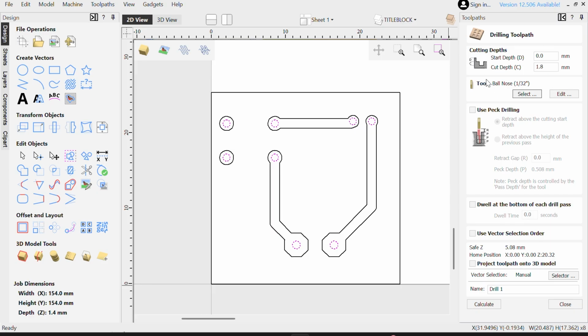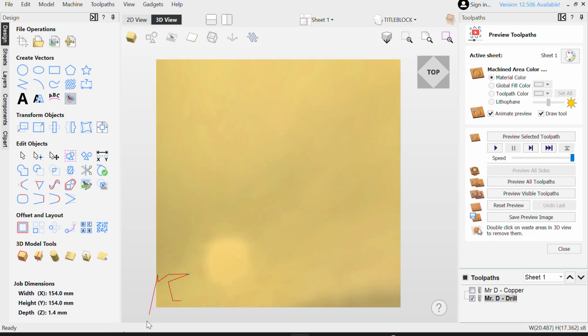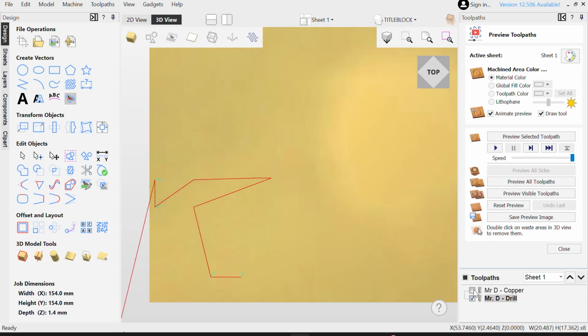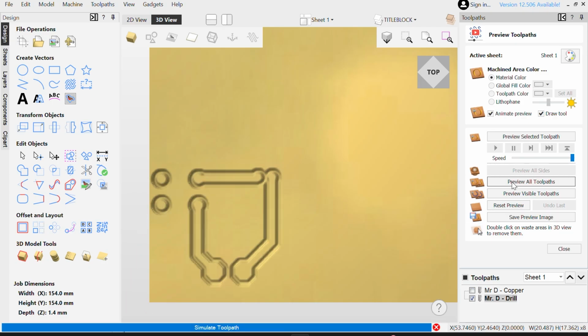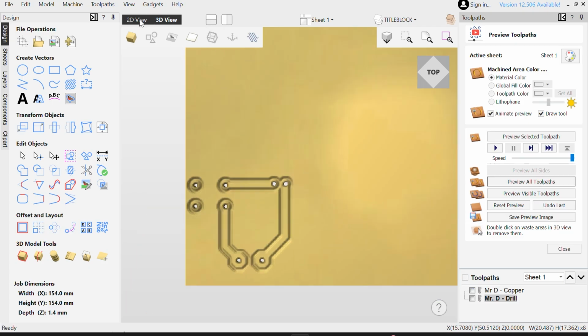Once you've input your cutting depth and your tool, we hit, title it Mr. D drill, and we calculate. It's going to give us a warning that this is going to cut through our material. We want to drill through our material, so this is good. We hit OK. Now we see we've got two tool paths. So if we preview, it's going to show us what it's going to look like. That looks good. Now carry on.